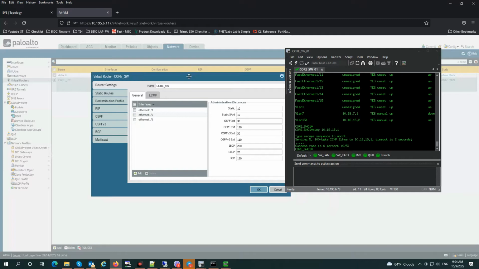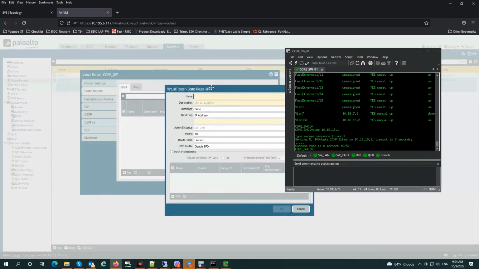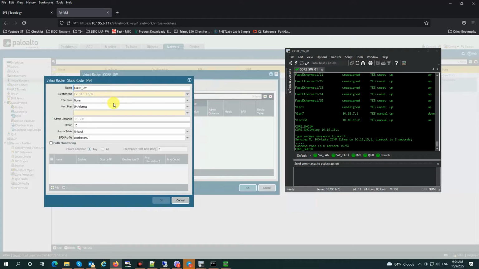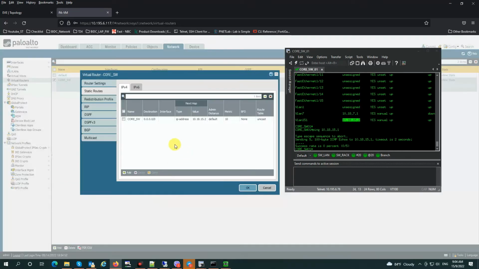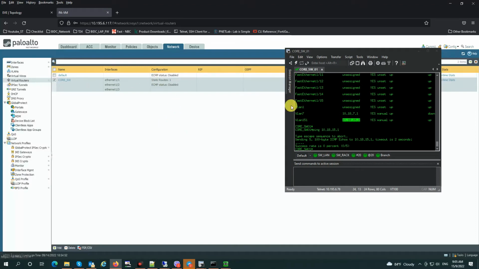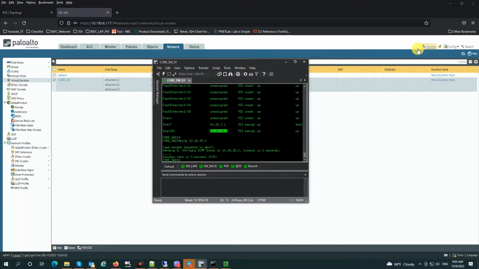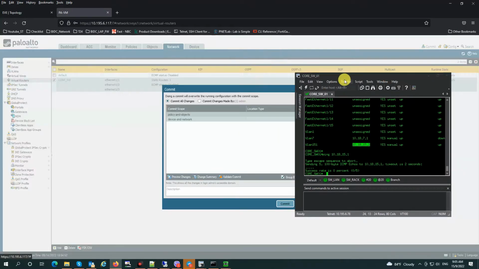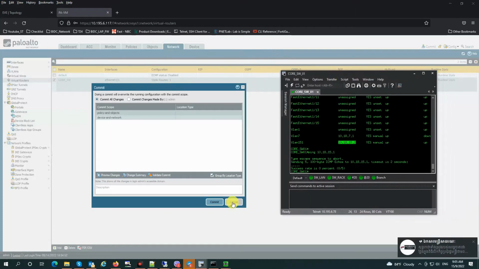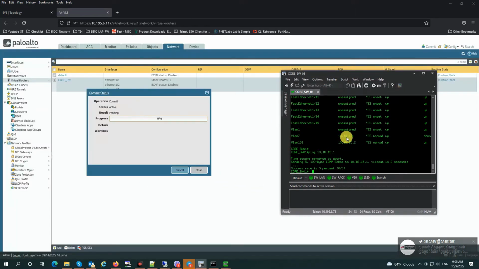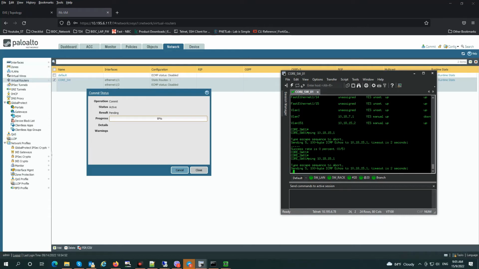Now we go to the static route. For the name I say gateway on the core switch, and we configure the default gateway. I allow all the LAN inside to go out by default. For the next hop we put the IP of the core switch. Then we commit and apply the configuration change. After the commit succeeds, the core switch will be able to ping the PaloAlto.